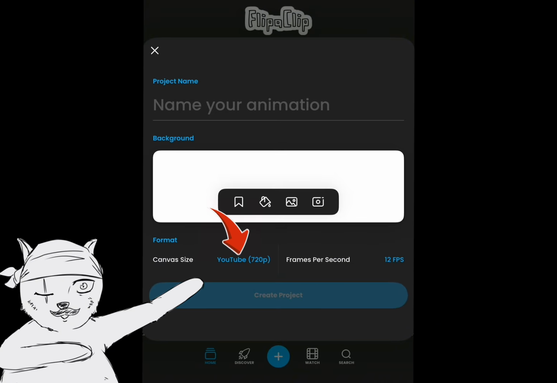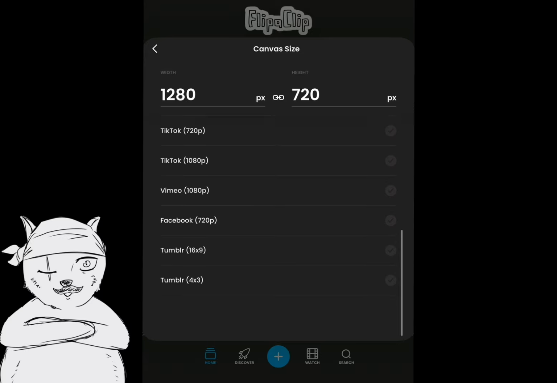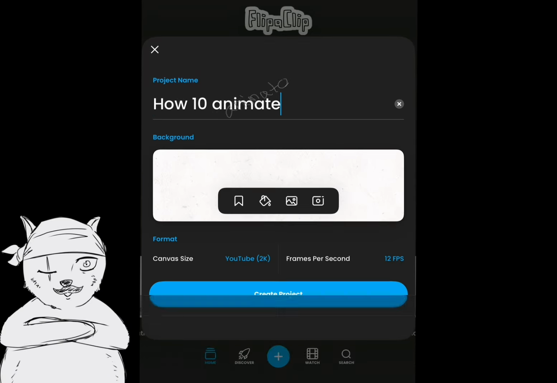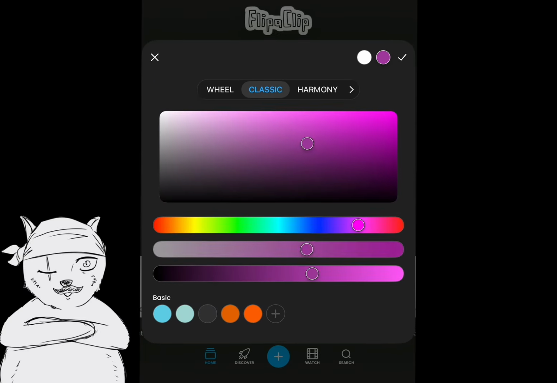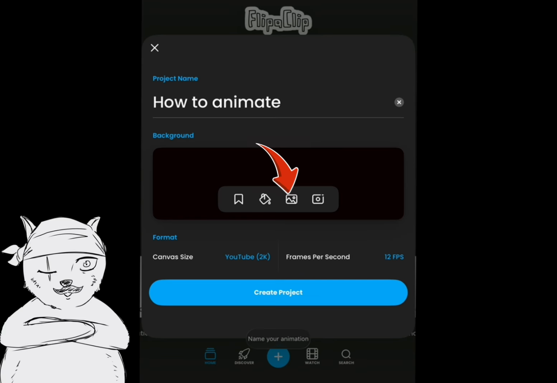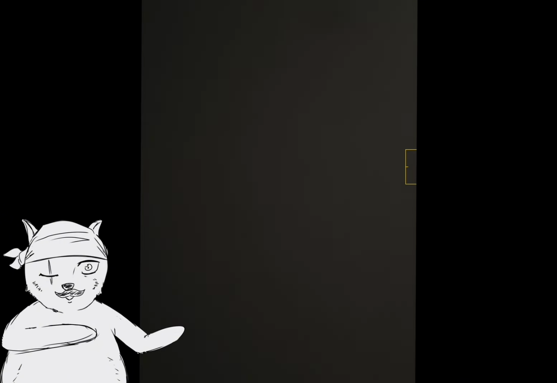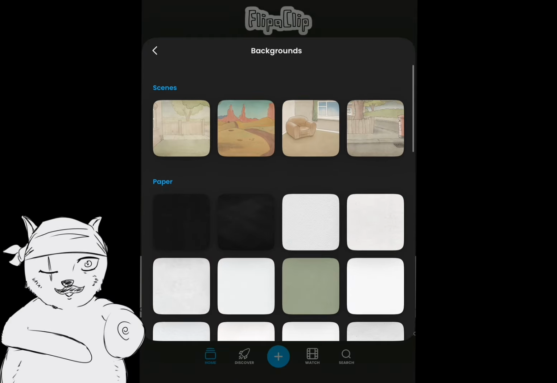Next, choose your project size. TikTok, Instagram, YouTube, or even a custom size. You can also name your project here. Change the background color. Import a background from your files. Take a photo, or use a pre-made background. Once that's done, let's jump into the interface.